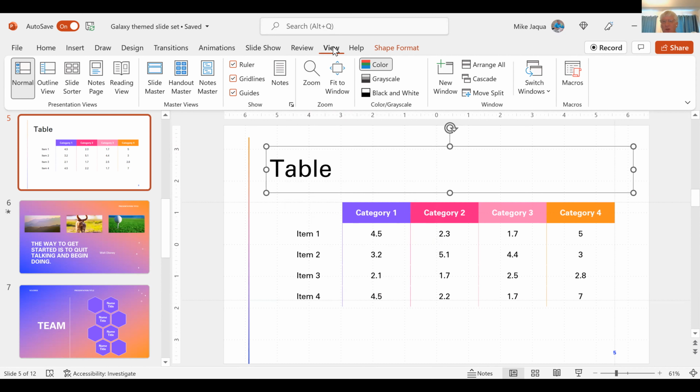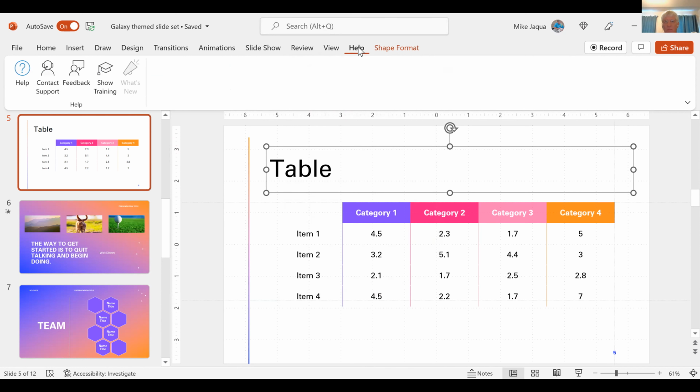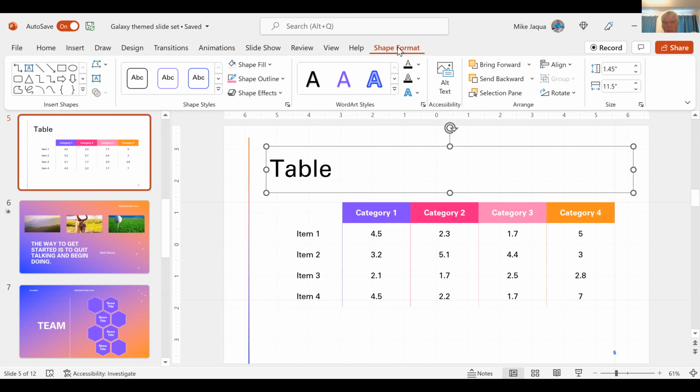Okay, that's all your view functions. Again, it's relatively straightforward. I mentioned the help functions. We all know what that is. And the last couple things is the shape format. You can change all sorts of things about this particular shape I'm in.